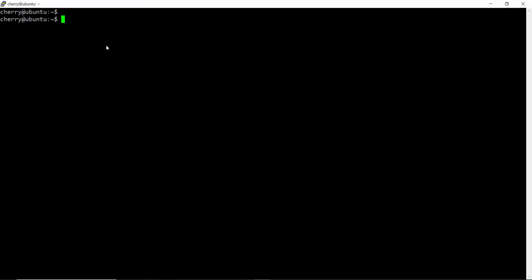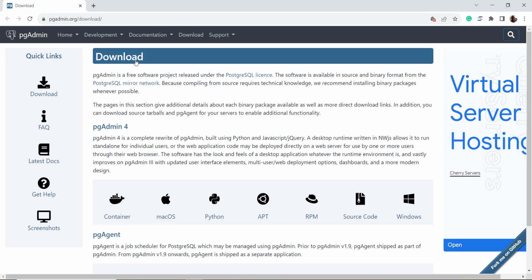Now in this step, we're going to install a GUI client that will help us to connect to the database and manage it. Now there are quite a number of GUI clients that are at your disposal, but the most preferred and the most popular option for PostgreSQL is pgAdmin 4. So now we're going to install the GUI client, and to do so you need to go to the official download page for pgAdmin. All right, so here we are.